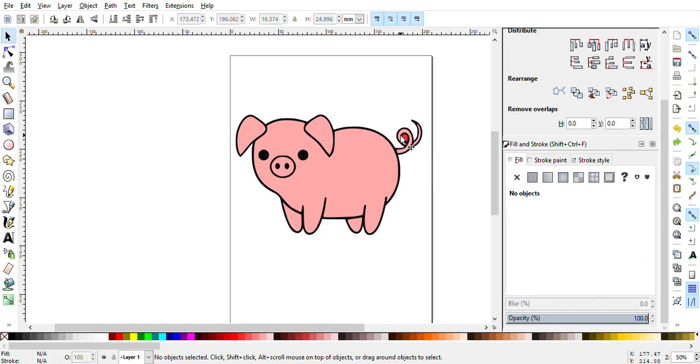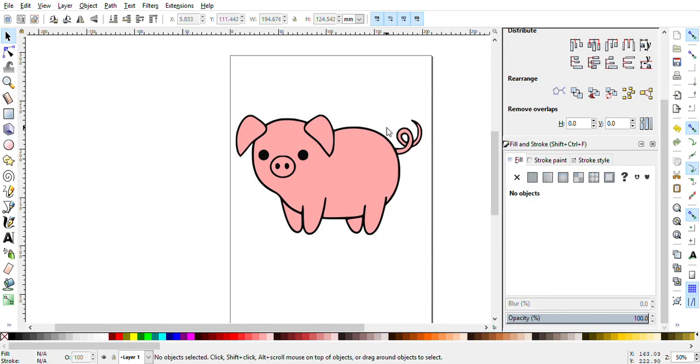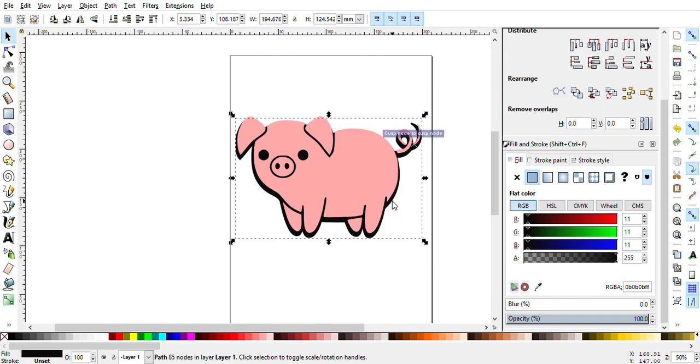But this time you can take this red piece, hold Shift on a computer, and click the black as well. Then you're going to go to Path and go to Difference. It takes out that red piece, so now there's nothing there, and the black is cut out so that you don't have the black fill in the tail. You now have your pig with the color, so you'll be able to upload this into Cricut.